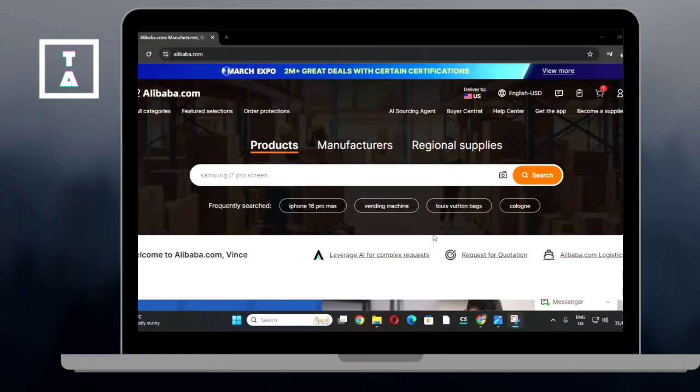In today's video, I'll show you how to add and remove a payment card on Alibaba in just a few simple steps. Let's get started.